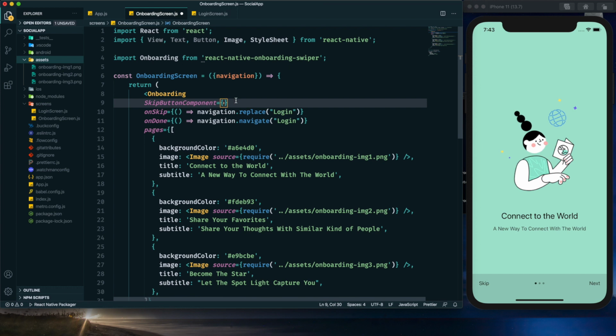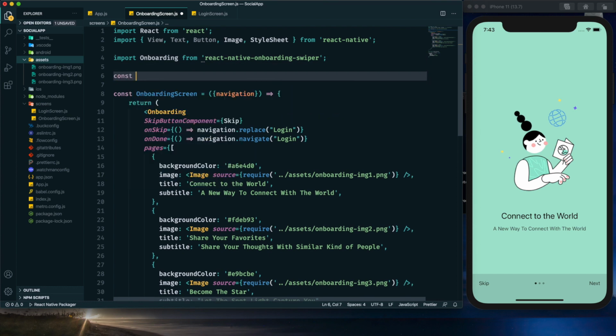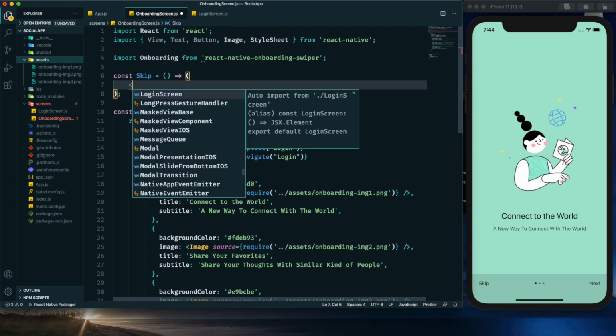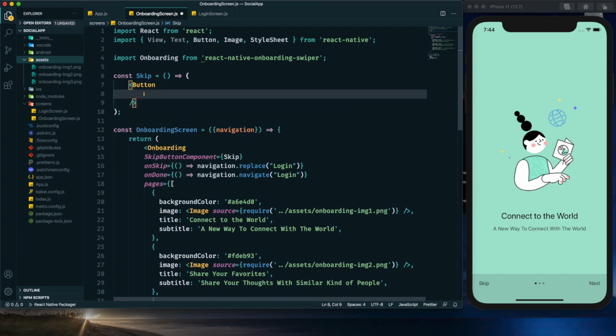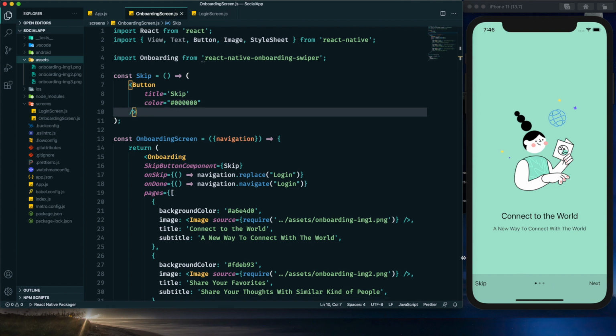So for the skip button component, we can provide a component, and I name it skip. So here I have created this skip component, and here I will return a button, and for the title of this button I will provide this skip. So now after providing this, you can see that the button has been changed. Now I can provide the color over here, and I will provide this black color. I'm not changing it drastically because I think this layout is looking pretty good, so I will keep this as it is, but I'm showing you how we can customize it. So this is the skip button.